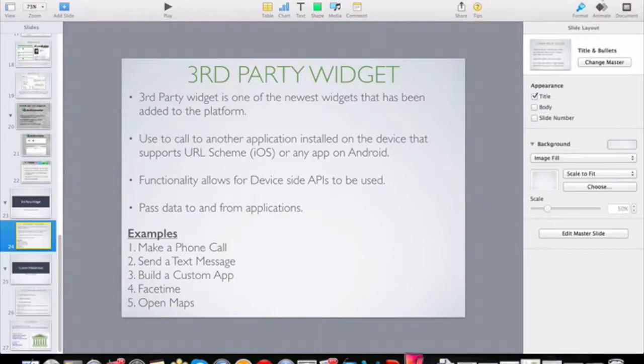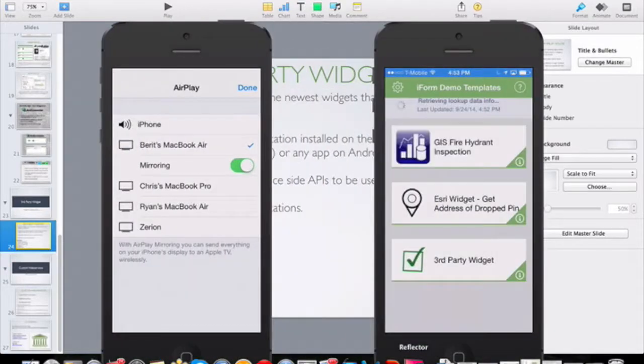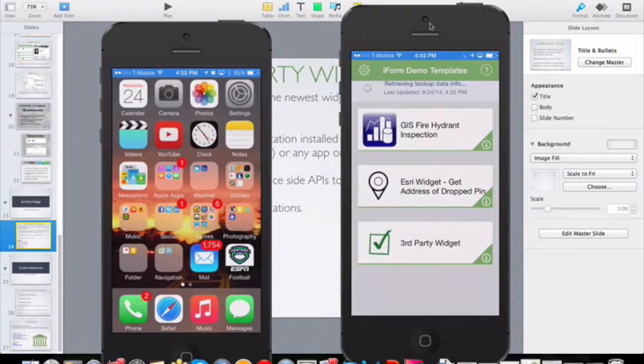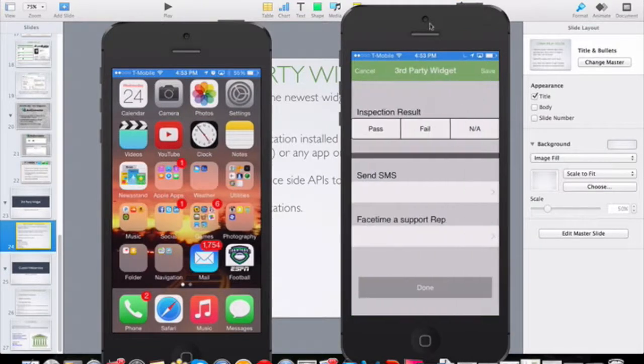So we'll just open up Reflector here quickly, and I'm just going to turn on my device again. Looks like Reflector quit for us, so let's get this going again. And here, I have a form for our third-party widget, so my device is now on the right side and Barrett's on the left. But if I open the third-party widget, I'm actually going to have a few things here that I can do.